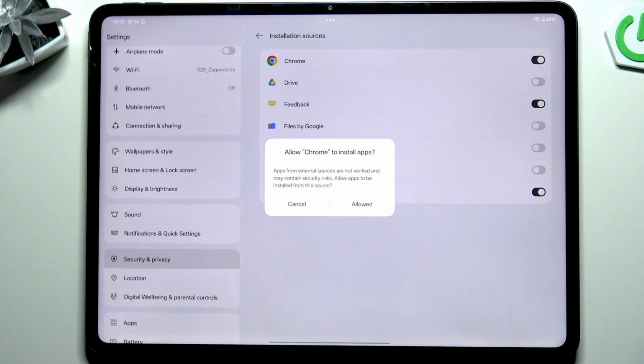You must remember that you're doing it on your own responsibility, because some third-party apps aren't verified by the developer, so you may put your data and actually whole device at risk. So remember about that and choose the apps wisely.